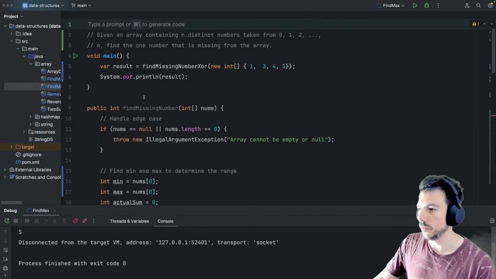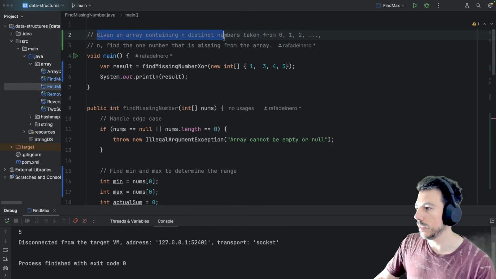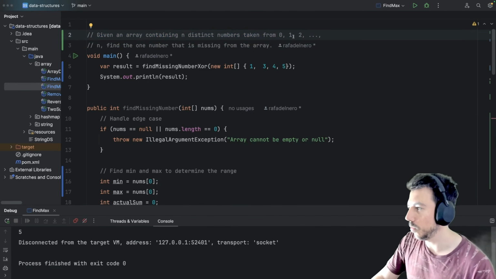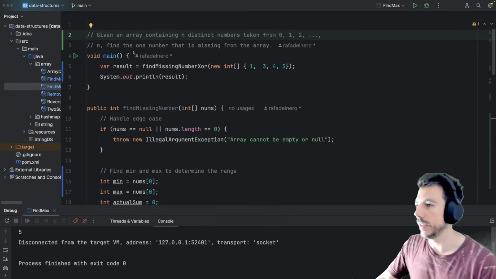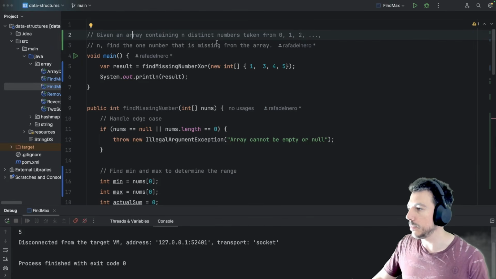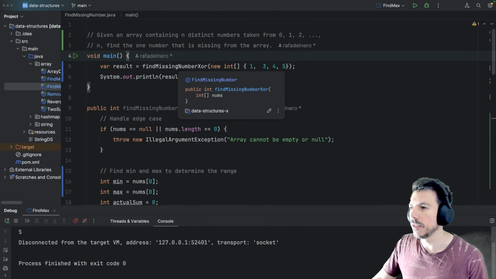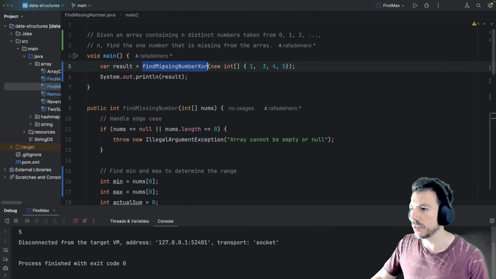Let's see one other algorithm. Given an array containing n distinct numbers taken from 0, 1, 2, up to n, find the one number that is missing from the array. So this is not that simple, right? There are some approaches you can use to solve this algorithm.